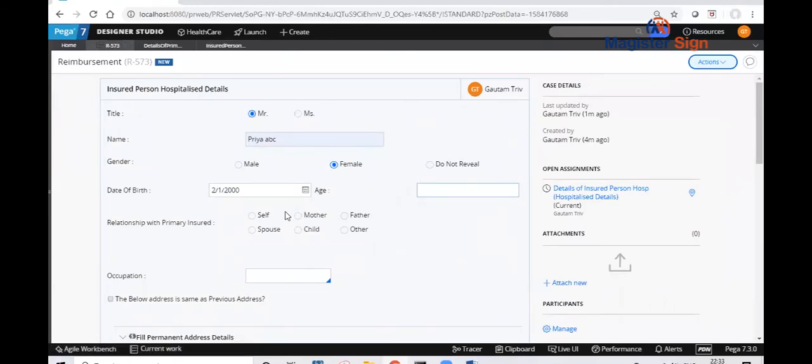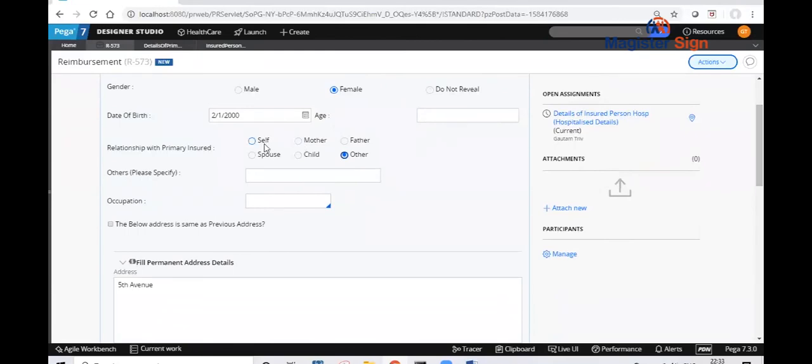so that's one thing. And when I select self here, it's nothing. When I select mother, it is asking mother name for me. When I select father, it is asking a father name. Spouse, spouse name. Other, other name. And when I select self, it'll all go.